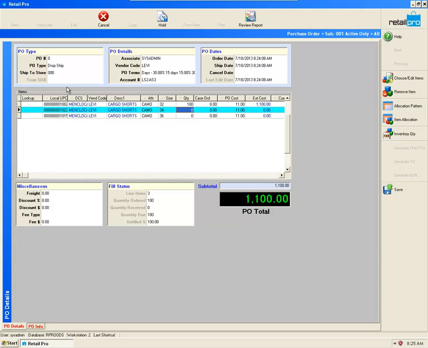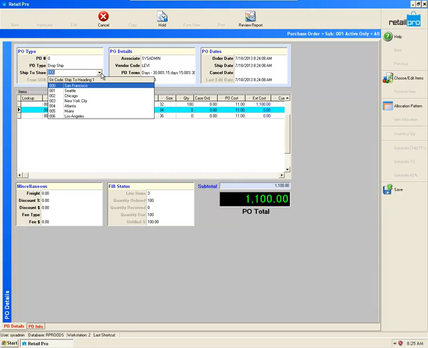Right now, as it is, we set this up as a drop ship PO. You can always set this for Mark IV POs as well. Drop ship is if you want it just dropped to a specific location. In this case, we're going to go ahead and set that to store number 1, which is our Seattle store. You can see from that list.